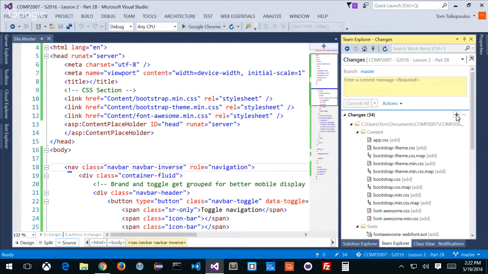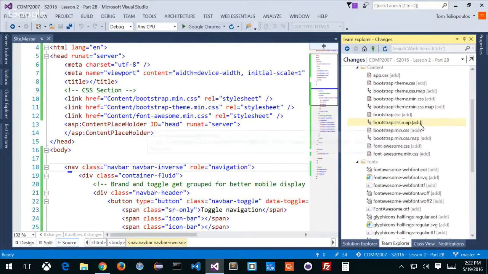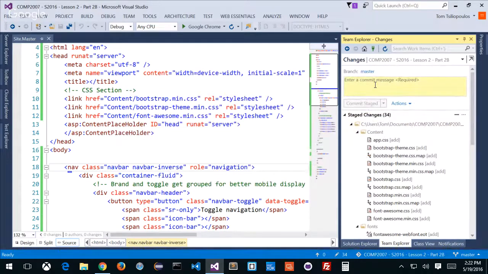Whenever I go here and I click plus, the actual command that I'm running on the terminal will be equivalent to git add dot. That's what I do when I click the plus. Click this plus, I've staged everything. I've got to save everything. But now it's all staged. However, I can't commit it into the repository without creating a friendly name for the snapshot. So I'm going to do that now. I'm going to say added site.master. That's the master page we just added in. I'm going to click commit staged.